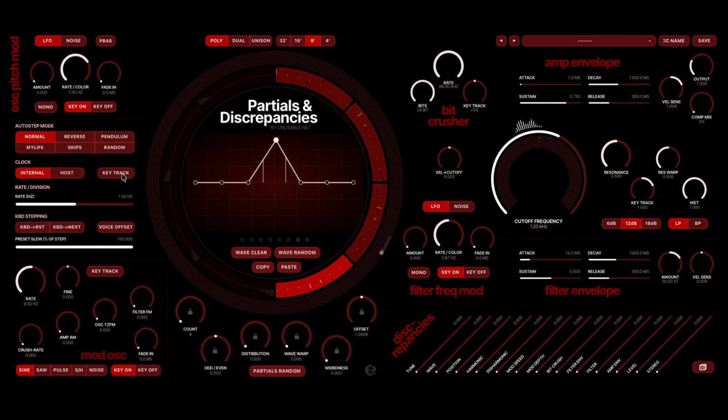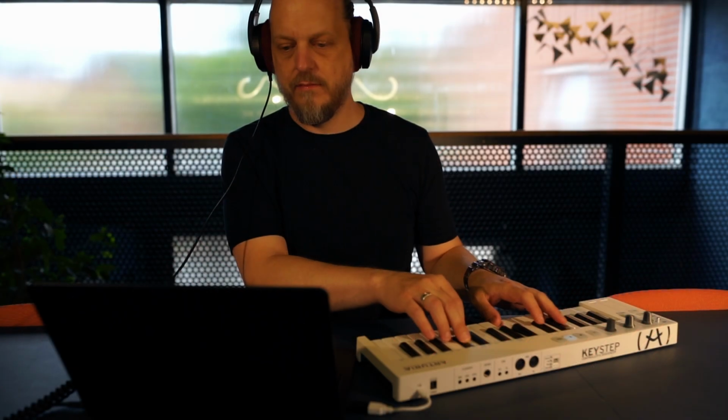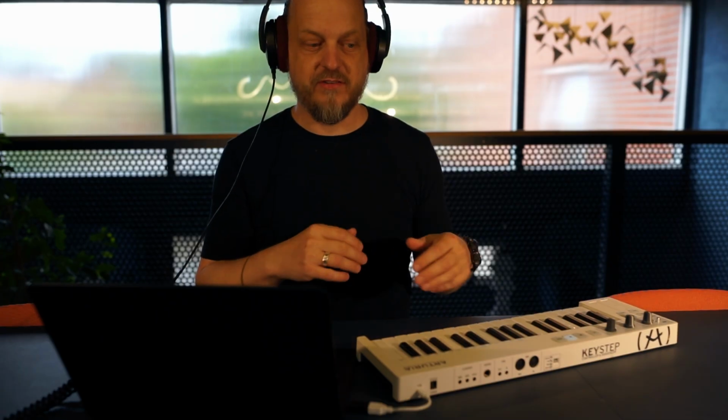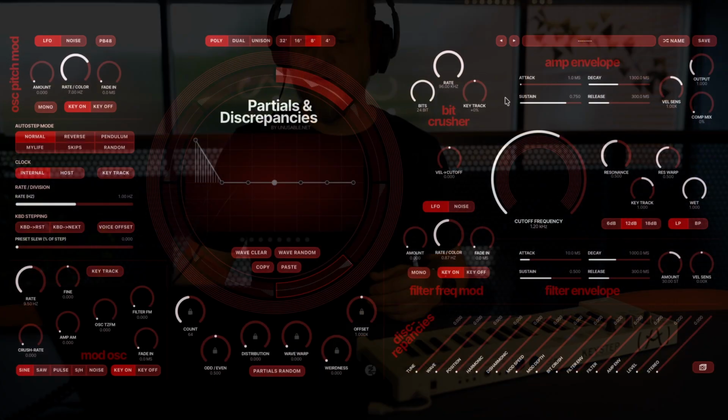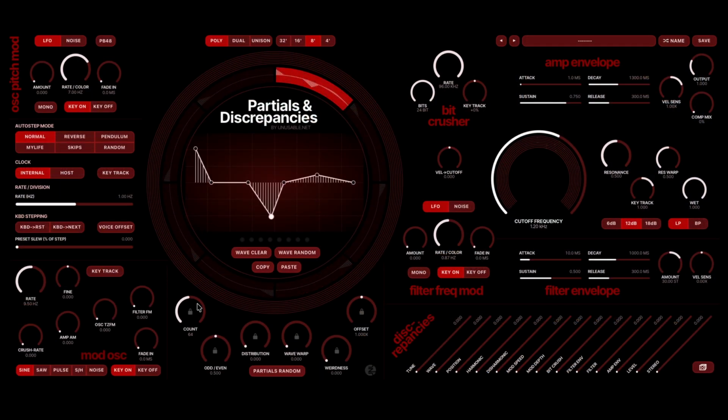And if we just add key tracking, it's going to move in different speeds for each voice depending on the frequency of the note. And here we're basically using like 4 or 5 partials, and it still gets a kind of interesting movement in it. Let's start over, and this time we can check out some of the other controls in the partial settings.